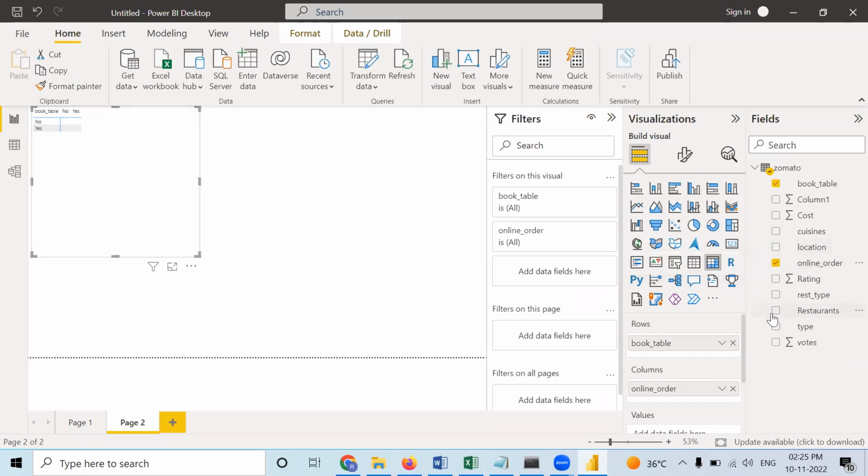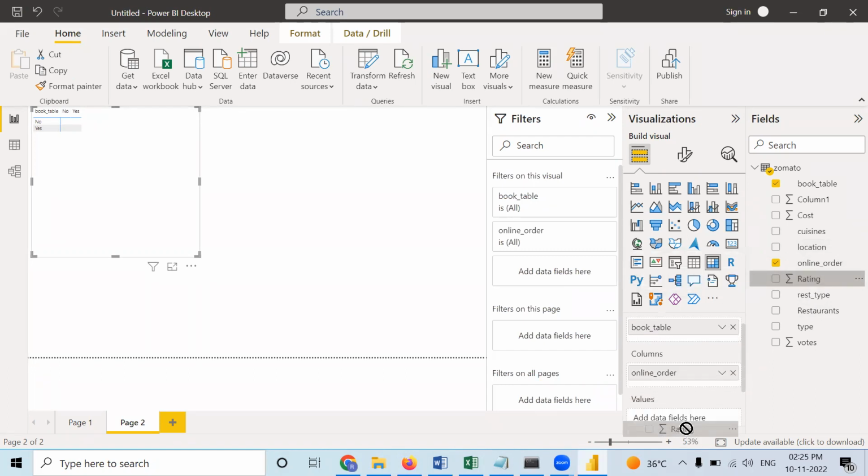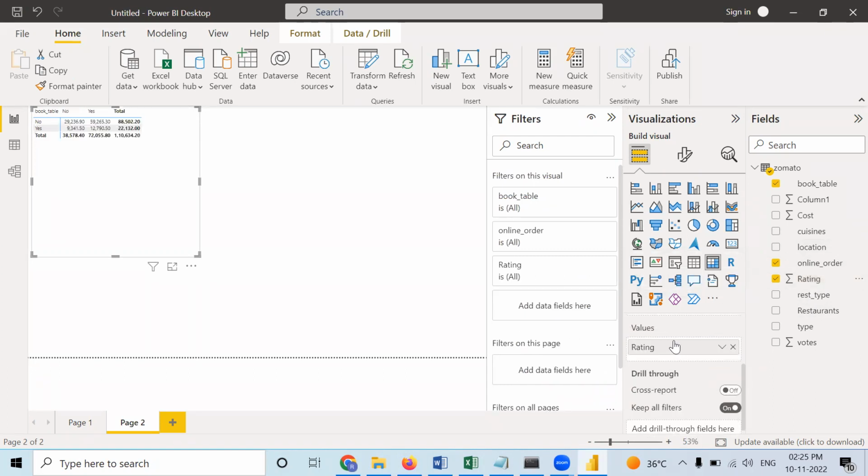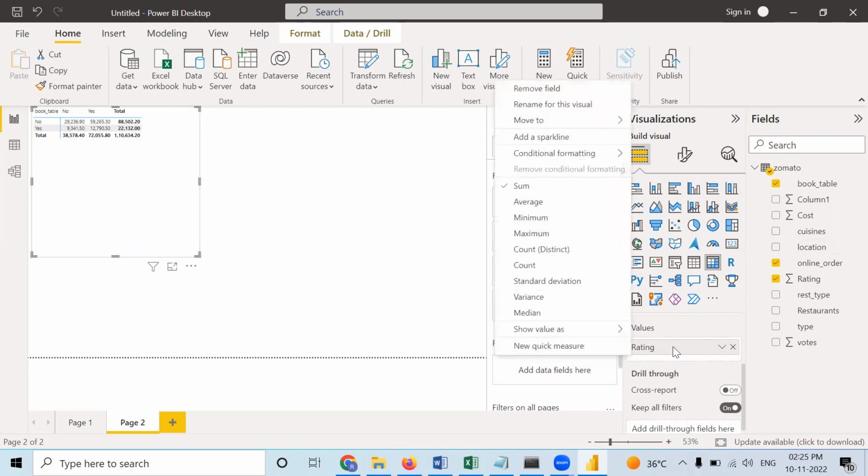So right now I need some values. So I will be taking this rating and I will put it over values. Now you can see over here, corresponding to book table, when book table is no and online order, both are no, then this is the rating, but this is sum only. In the previous class, we have discussed that usually we take average for rating, right? So here also I'm going to take average.